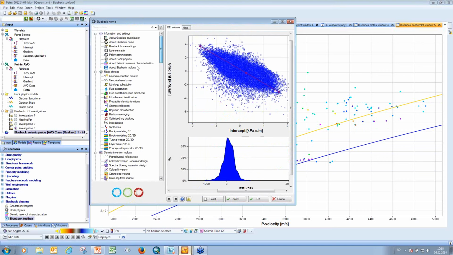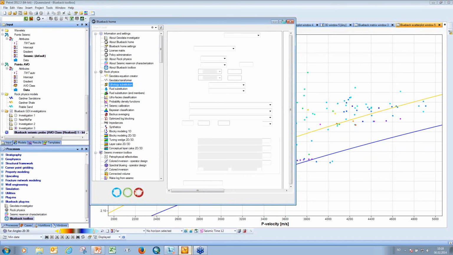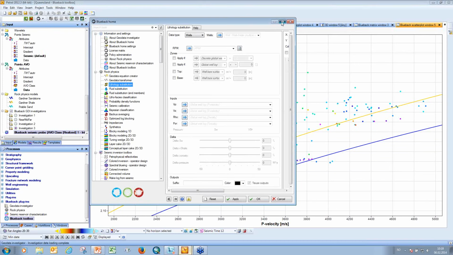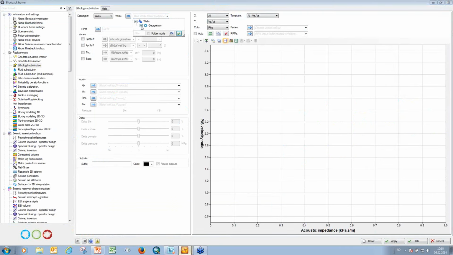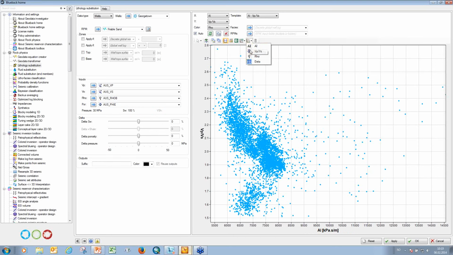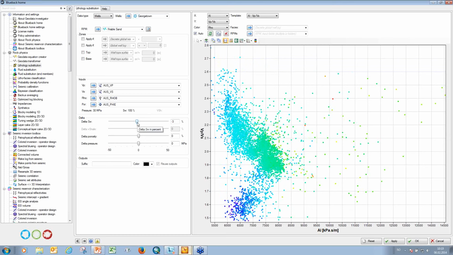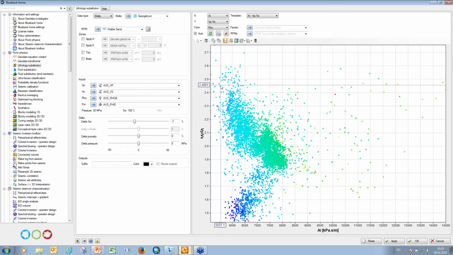So I could, for example, use them in a lithology substitution, like so. And in here I can take my rock physics model, input my elastic properties, VP, VS, rho, and also porosity. And in here what I can see is I can change the water saturation, porosity, or pressure and see the response that has on my data in this plot here. So I can substitute the properties of this well.